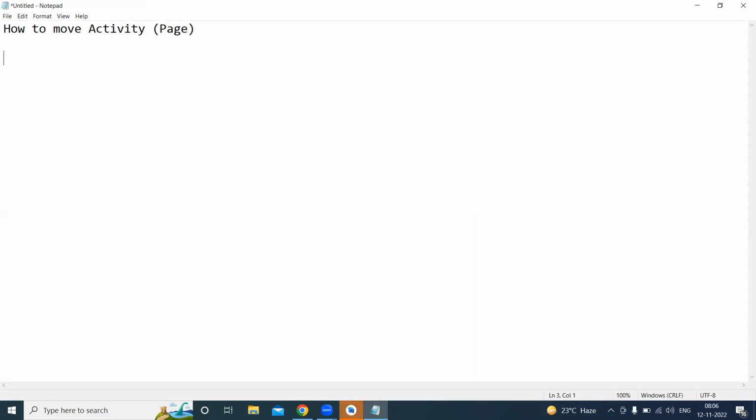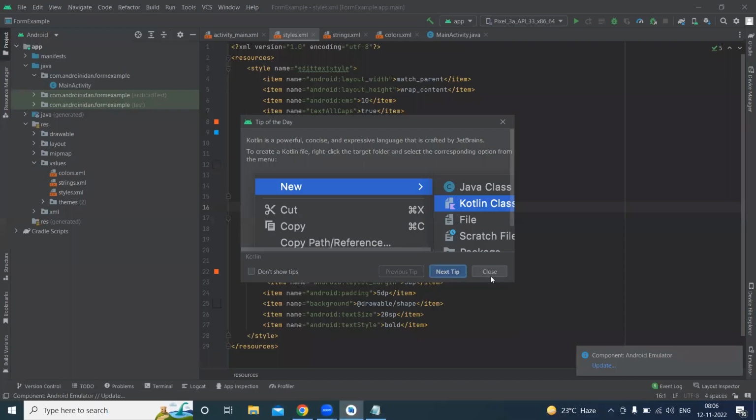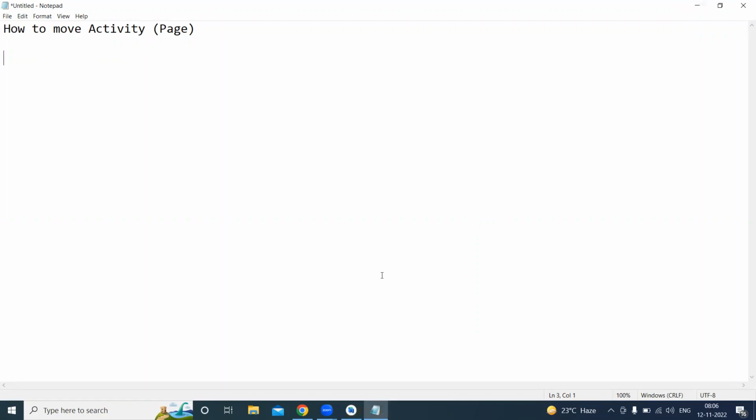But now I want to, while clicking the button, as of now what we did was either set the text or display some toast kind of message. But now I want to move from the first page to the second page when I'm clicking this. So how that happens, we'll see now.